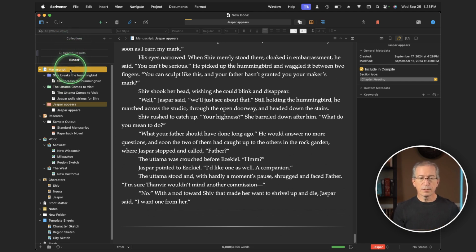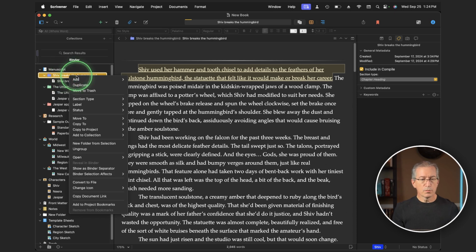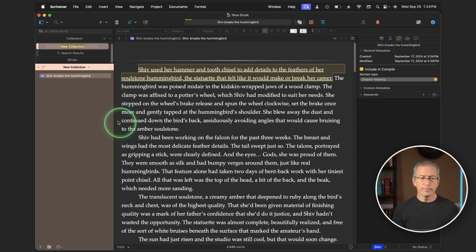You can add things to collections manually. So if I right click any document and go to add to collection, it'll create a new collection for me. By default, it's going to have this new collection name, but I can change that immediately. It has that text selected. So maybe I'm creating one for Shiv, and I'll just hit enter, and now that's saved. And so I have this Shiv collection.